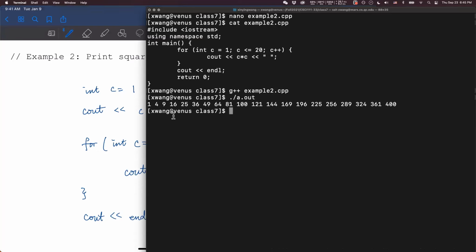Okay, when we run that, we see we have 20 squared. We have 1 squared, 2 squared, 3 squared, 4 squared, up to 20 squared. So it does print us the first 20 squares.